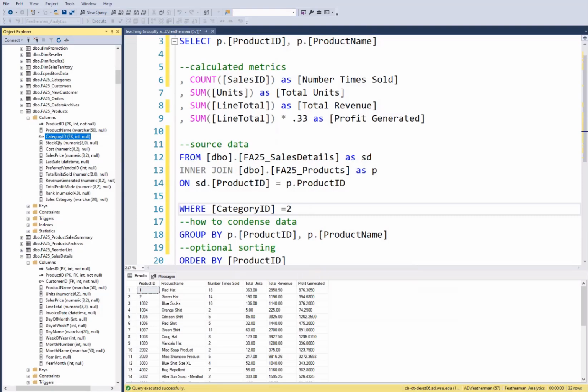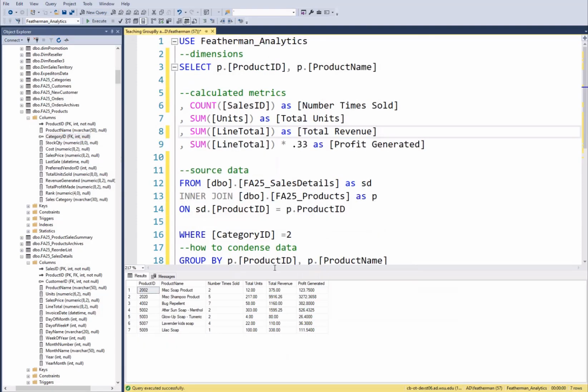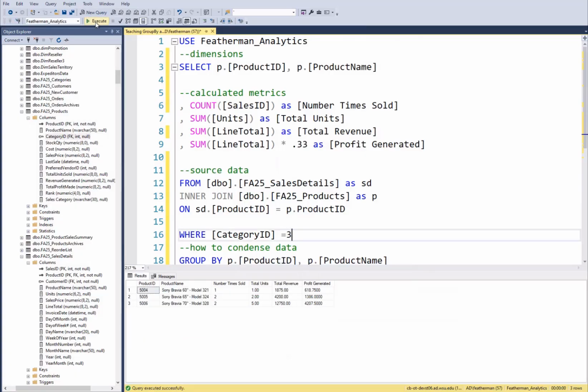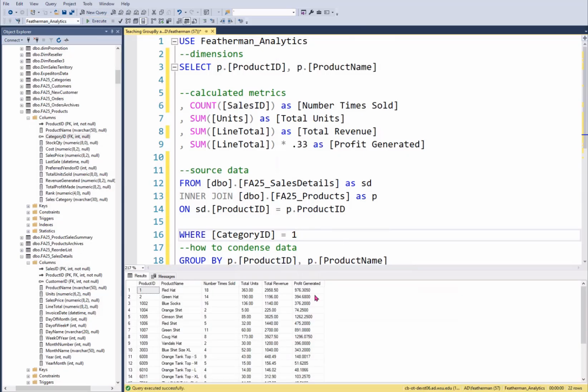So if we execute this, now, these are the category 2 products. Looks like soap. Category 3 is electronics, and category 1 is all the clothing. So this filtering was not possible a minute ago.